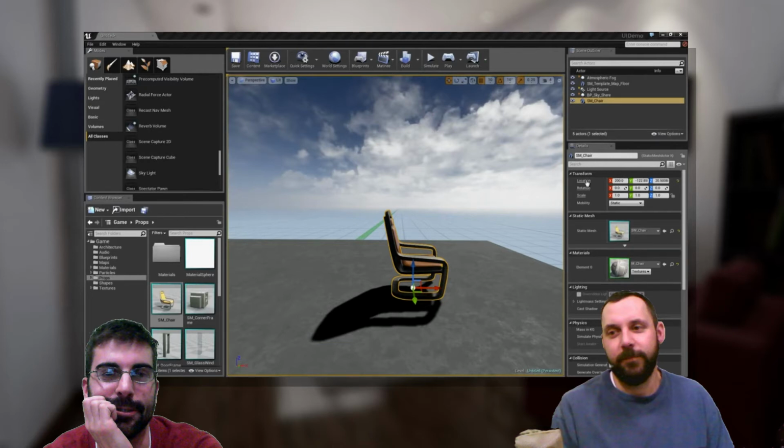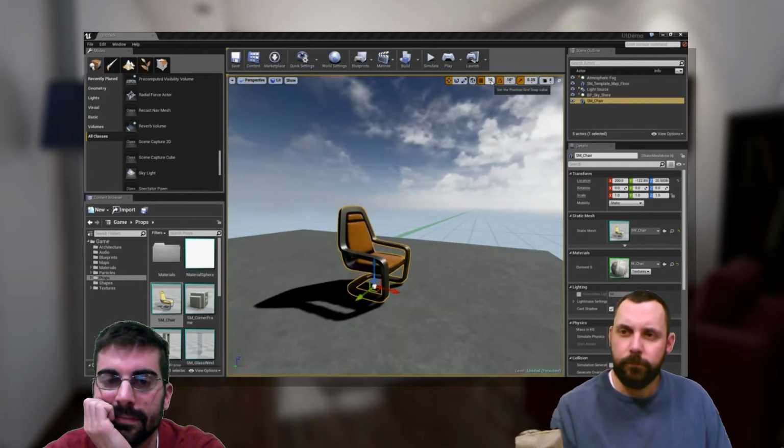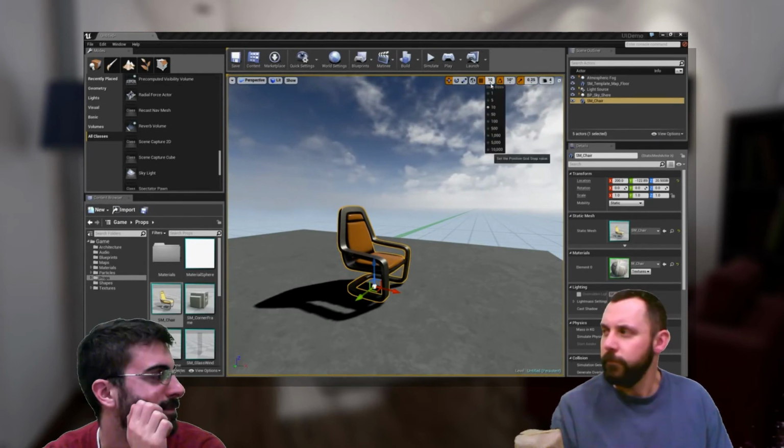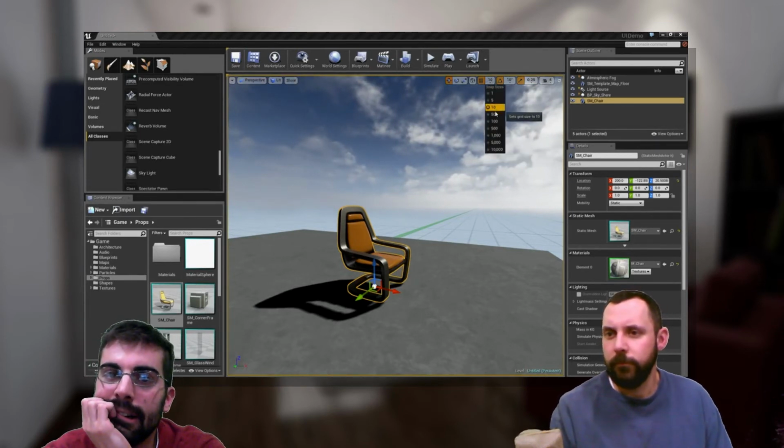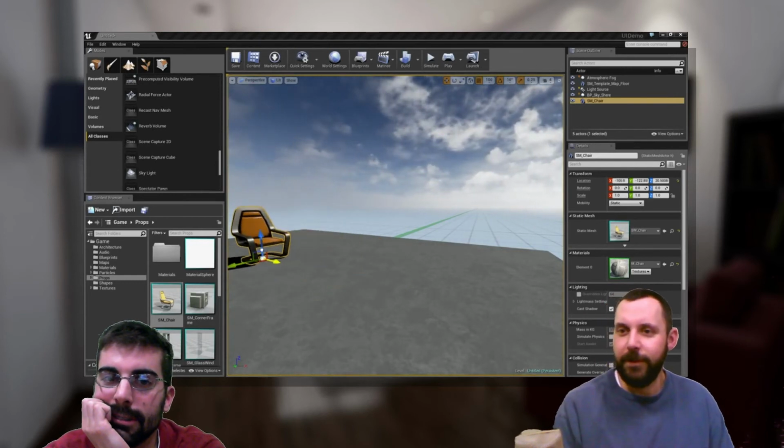Now, moving along from here, we have snaps or the snap grid for moving. So you'll see that we have this area that allows us to control our position grid snap value. Currently, this is set to 10. If I set this to say 100 and try to move my object, you'll see it jumps 10 centimeters.